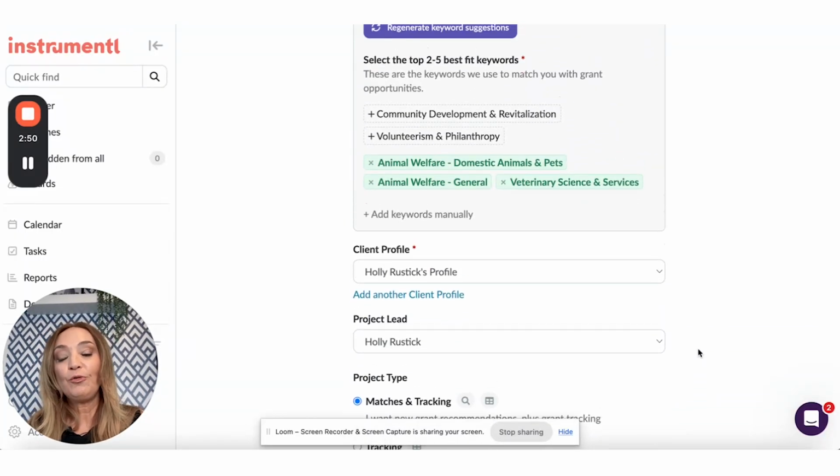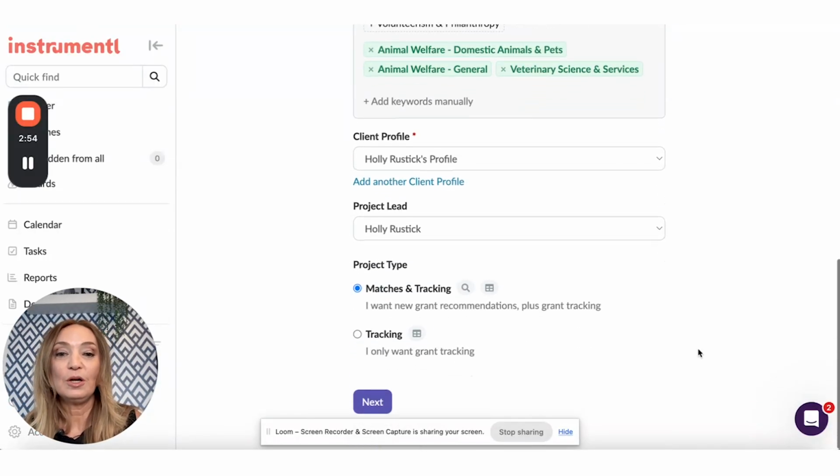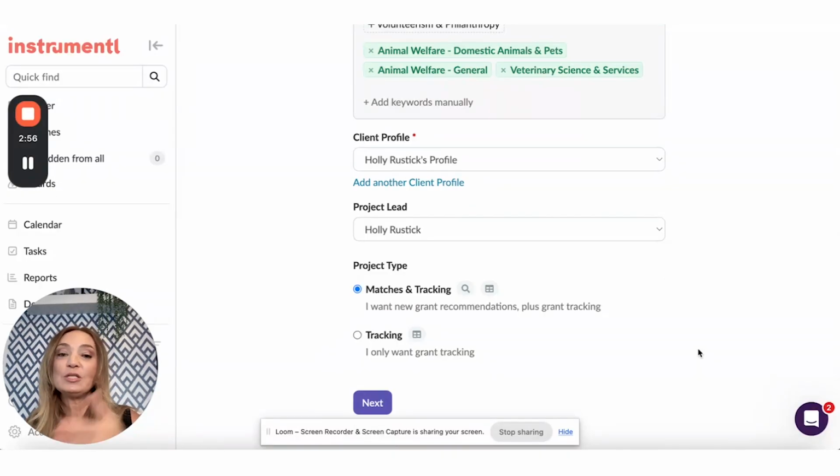And you have a client profile, your lead. If you have more than one person in your Instrumentl, you put them here. And for here, it's going to ask you matches and tracking. So if you actually want to start tracking the applications or just tracking, I'm going to put matches and tracking. And then you hit next.